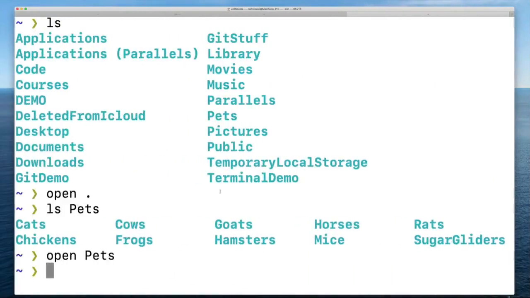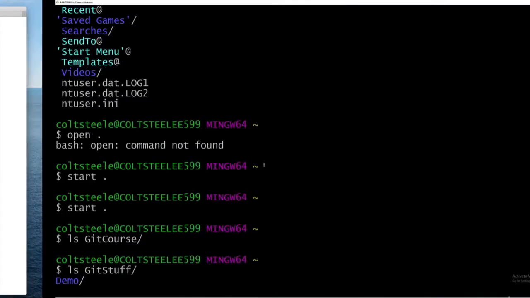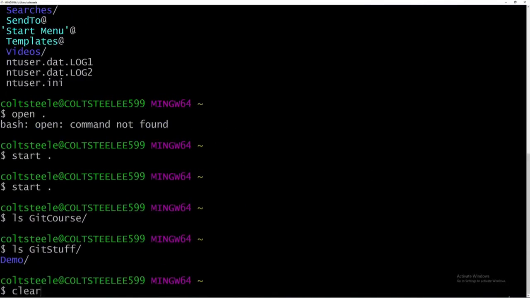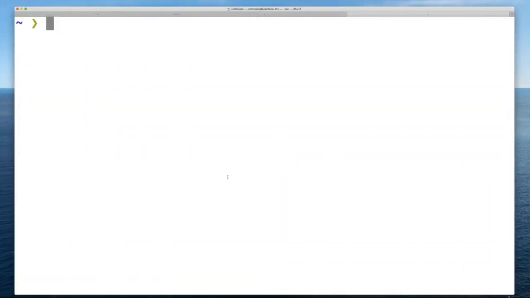We can use ls with nothing afterwards. Also, there's a command called clear. I'll just show because I'll be using this. It kind of annoys me when I have a lot of stuff in my terminal. So that goes away. That has nothing to do with navigation.